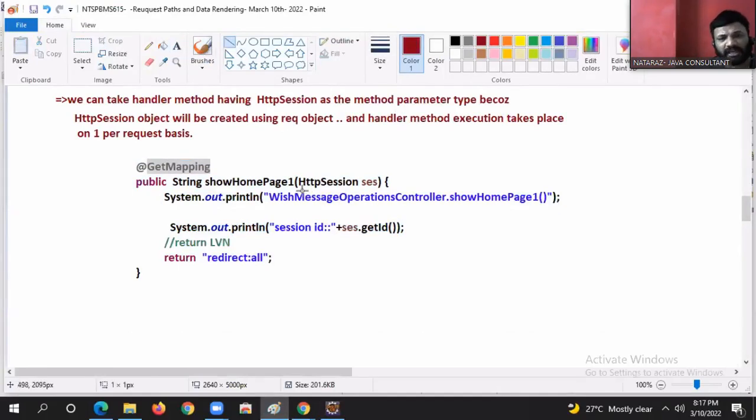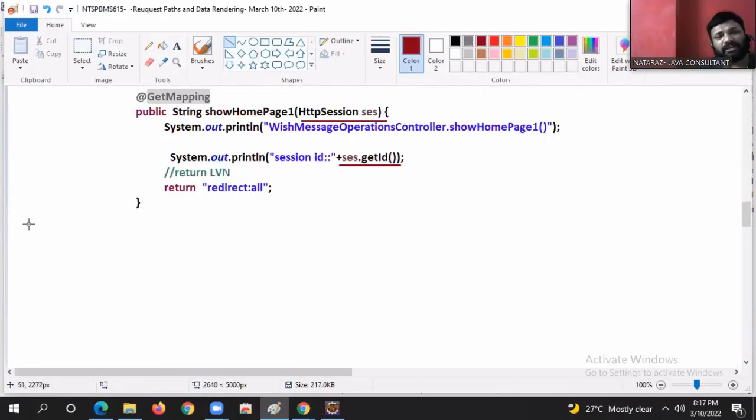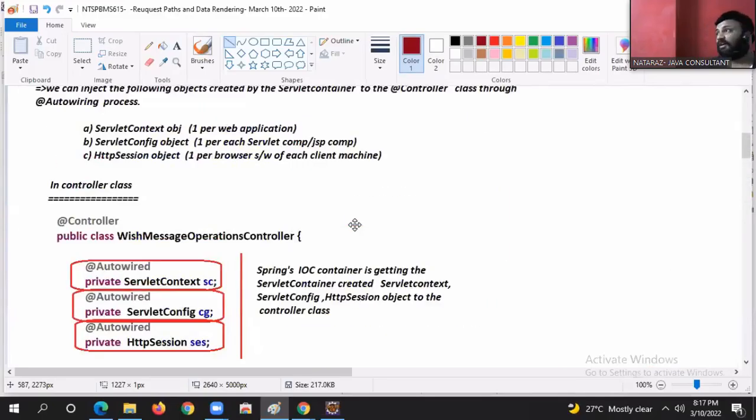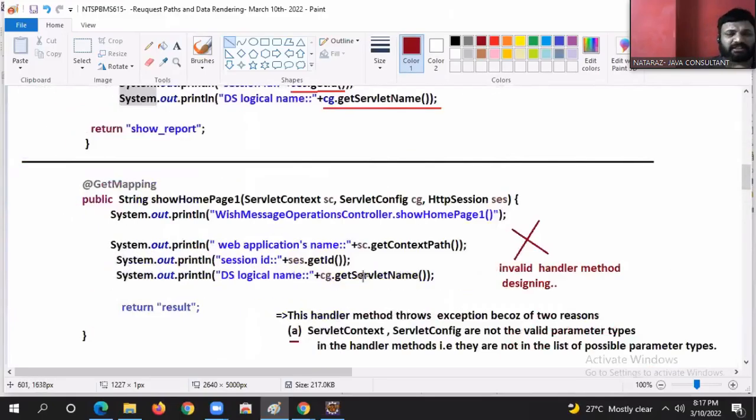I hope you got the clarity, guys. HTTP session.getID, redirect colon all. Here, what is there really does not matter. Okay, these are the various points related to handler methods and controller class. I hope you thoroughly enjoyed all these things, guys.